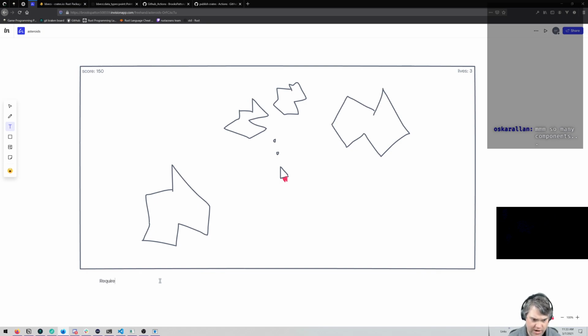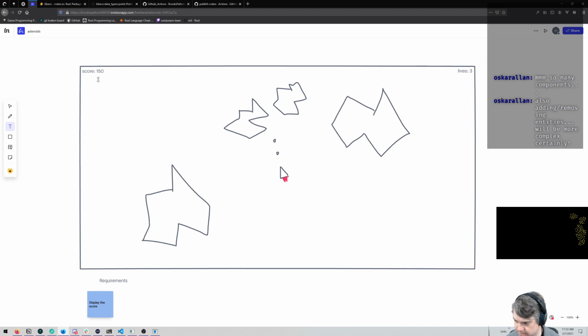So I guess, requirements. We can actually use stickies for this. Stickies are pretty cool. Okay, so requirements, we like display our score. Yes, that's the other thing, I want to be able to add and remove entities. I think that's going to be the next big step.